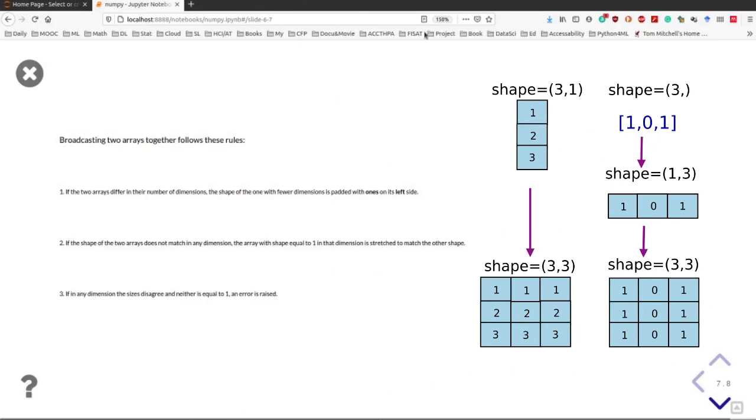We have two arrays. One is of shape 3, 1 and the other is a one-dimensional array with 3 elements. Based on rule 1, we will be adding a 1 to the left, so the one-dimensional array will become shape 1, 3. The shape of the other matrix is 3, 1 and the current matrix is 1, 3. Based on rule 2, we will be stretching each 1 to 3. So the shape will become 3, 3 and the operation is done on the resultant matrix.